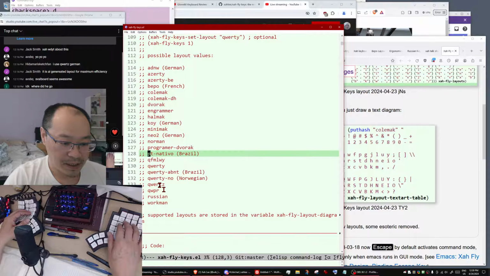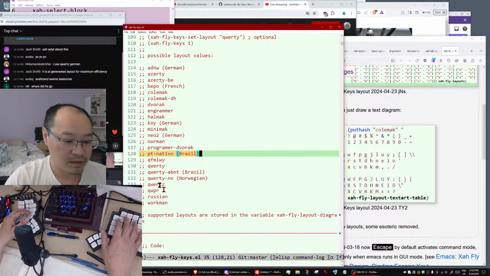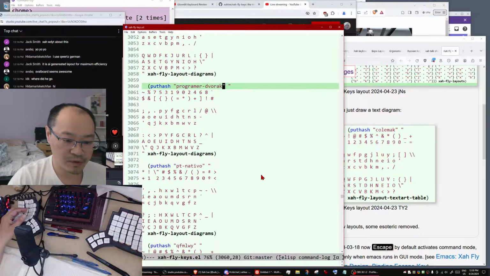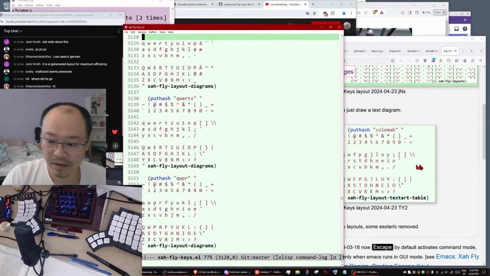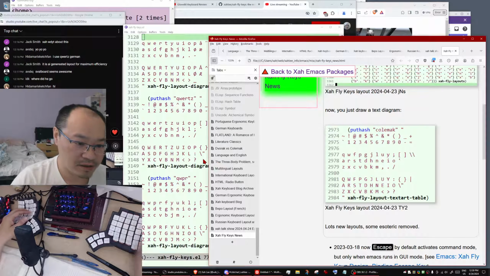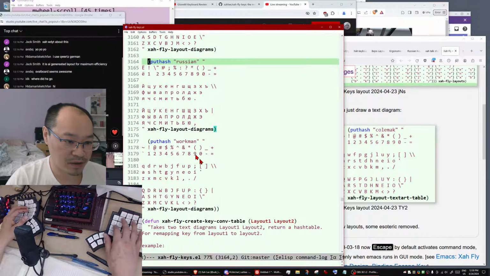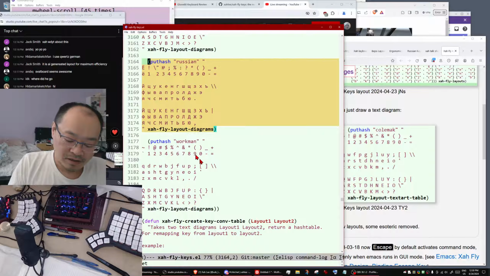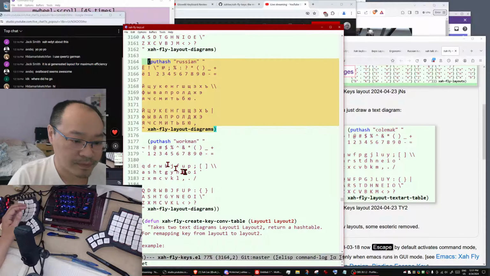So PT Nativo is an efficient layout for Portuguese keyboards used in Brazil. There's also Programmer's Dvorak. I don't remember if that is new. The new thing is a Russian layout. I know a lot of Russian people like my website, my Emacs stuff. So if you are Russian, now you know, it supports a Russian layout.